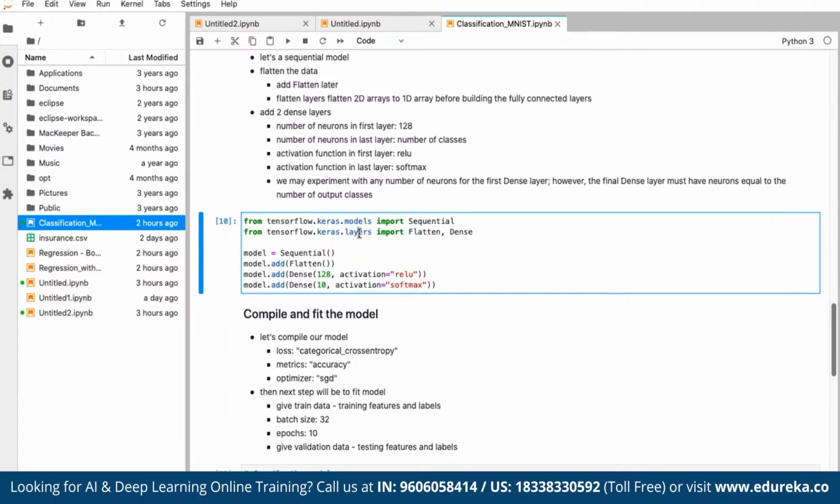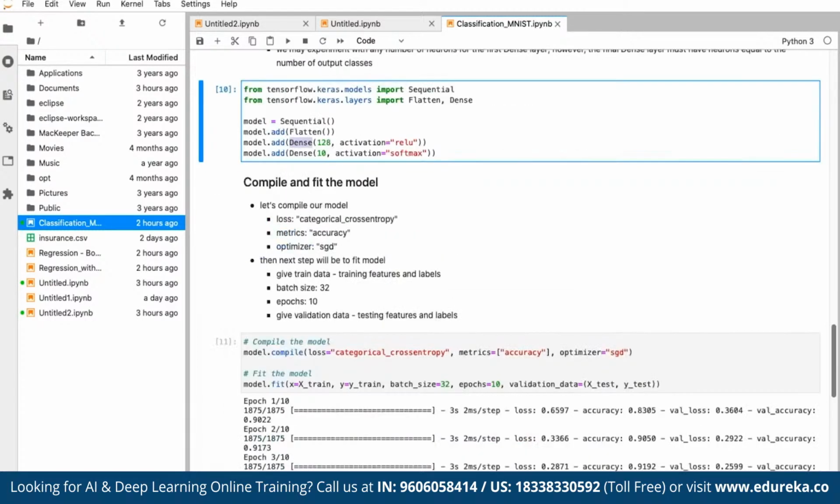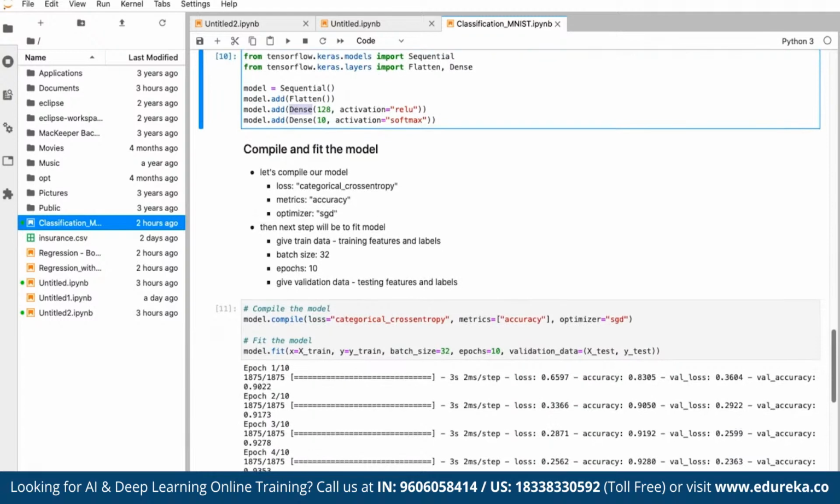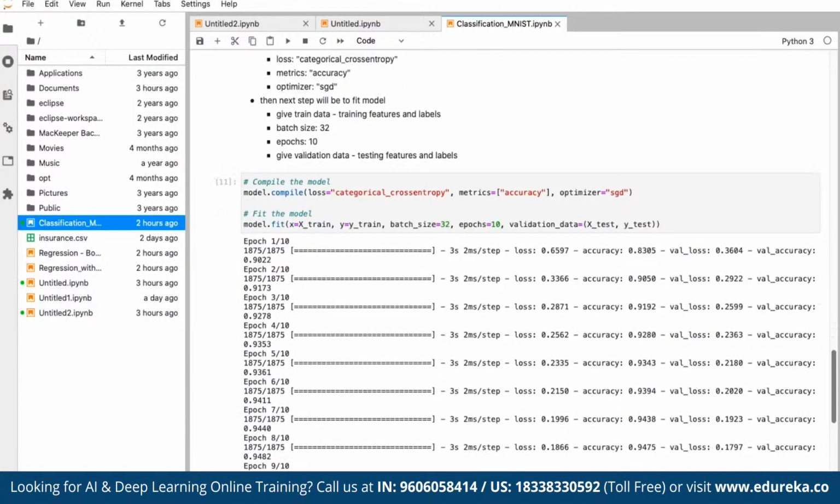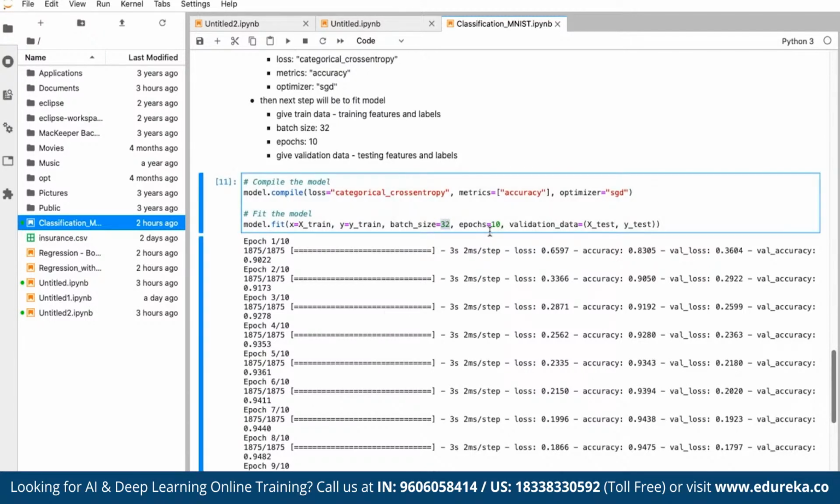If you do not write layers here, you will not get intelligence for dense, and you will get an error for this particular thing. Going forward, we are compiling this model that we have built. After compiling, the batches will start and you have to train on them. We are taking the batch size as 32, and epochs as 10.